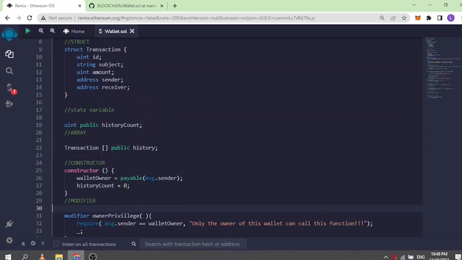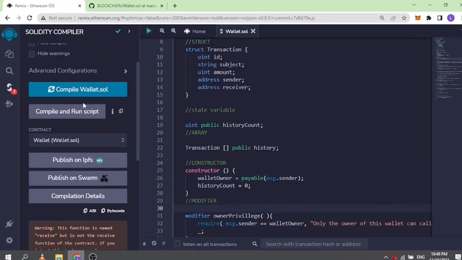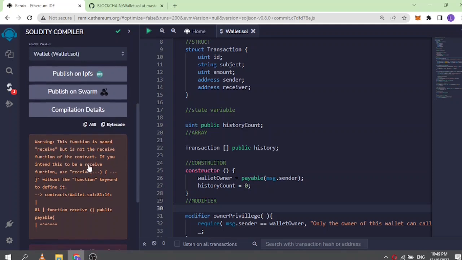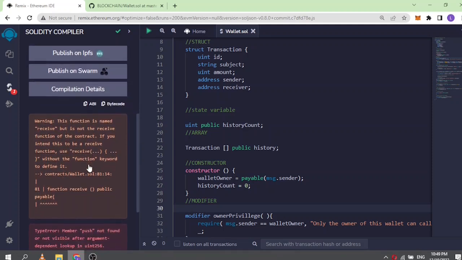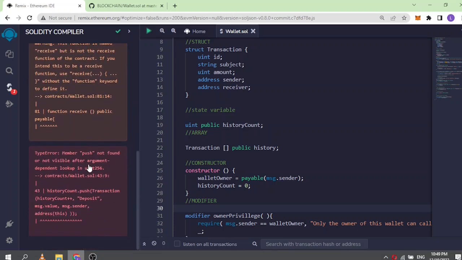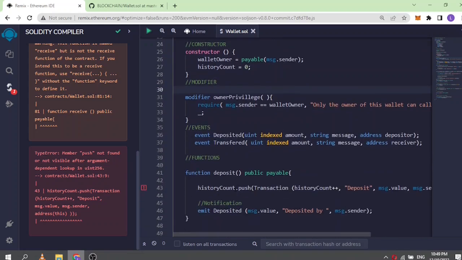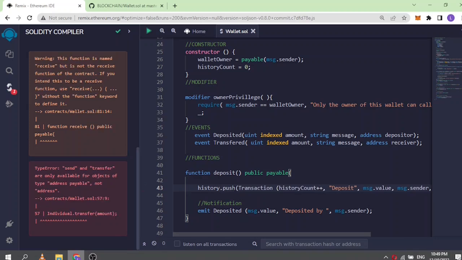Compile. Hopefully there won't be an error. Let's see what the error is about. Warning: this function name... okay, that's not even the main error. So member push is not found. Okay, history count. Oh, there's a typo around here. This is supposed to be history, not history count. I think the autocomplete did that for me.